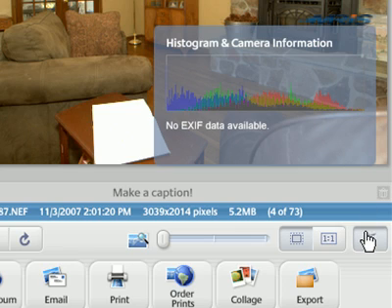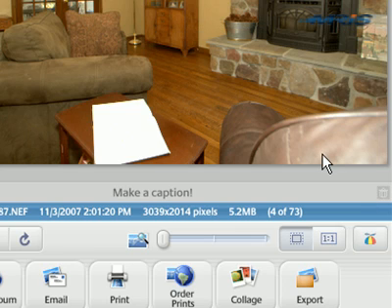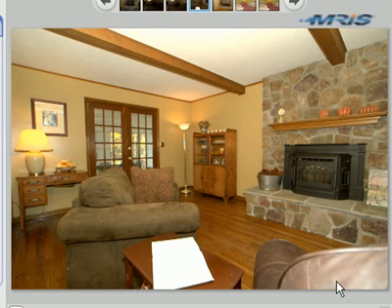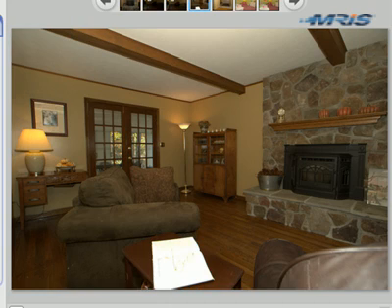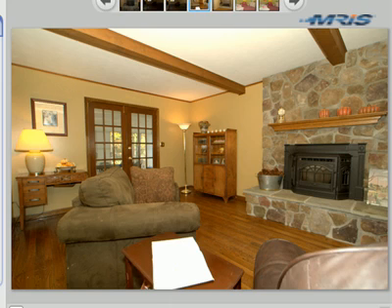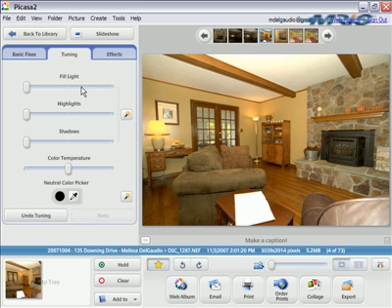Let's hide that histogram by clicking the graph again. And you can see now that our photograph is much brighter. That's going to make it look really good in Keystone. So let's just compare. Here's what it was before, and here's what it is after. Great. 2 other things real quick.